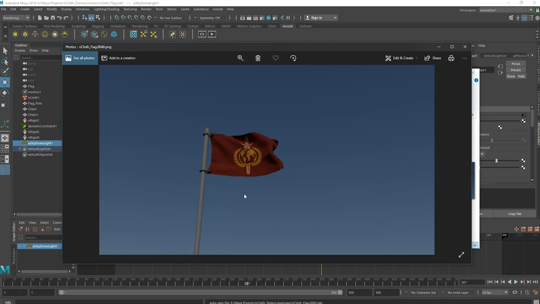So that's pretty much it for this. I'll go ahead and let you make the video on your own, but you now have the process to be able to make an nCloth flag.